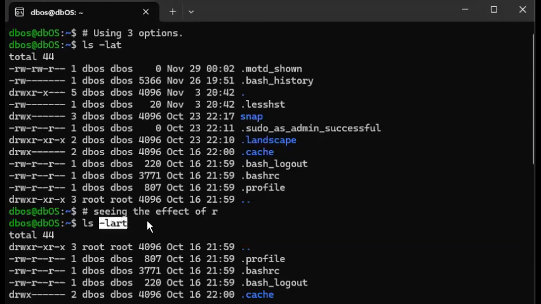Here I used four. And the good thing is that you have no restriction in terms of the sequence of using those options. You can scramble them as you want: LART, LATR, LRTA, ARLT, up to you really. It will have the same effect.